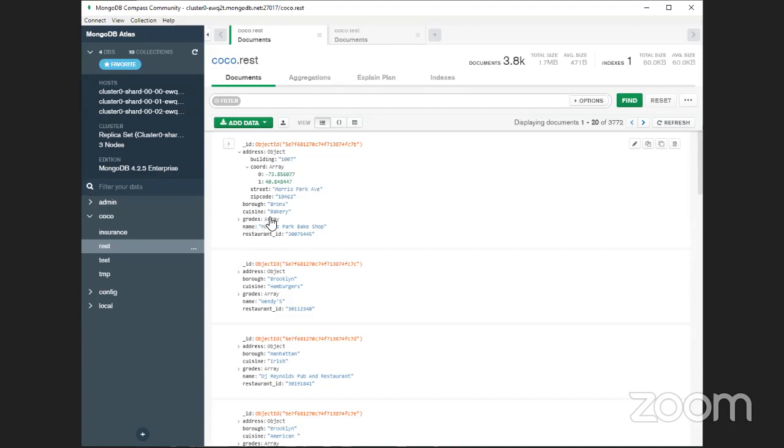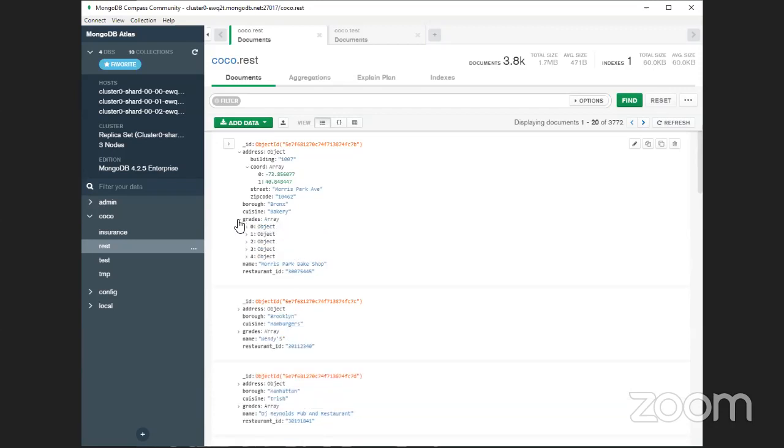And in the grades, here's another array. And it shows the grading information for this particular restaurant. So there may be several reviewers who give different grades. So that is the information we have in this grades array. You can expand this grades and see that. For the first document in the grades array, we have 5 elements and positions starting from 0 to 4. And each element is actually an object.